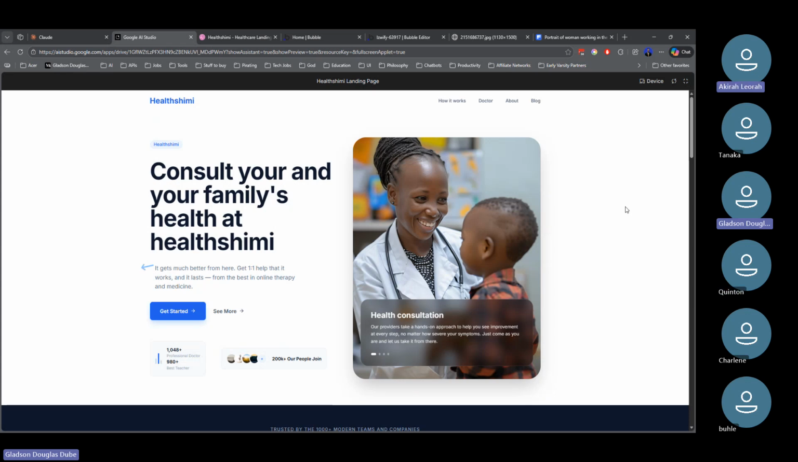Sir, what if I want to change the words on the website? Or what if you want to change the words on the website? Okay, all right. So you basically do the same thing.